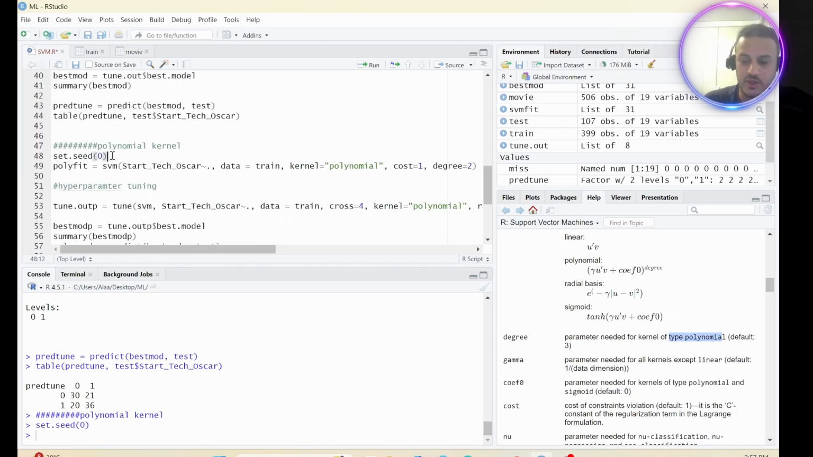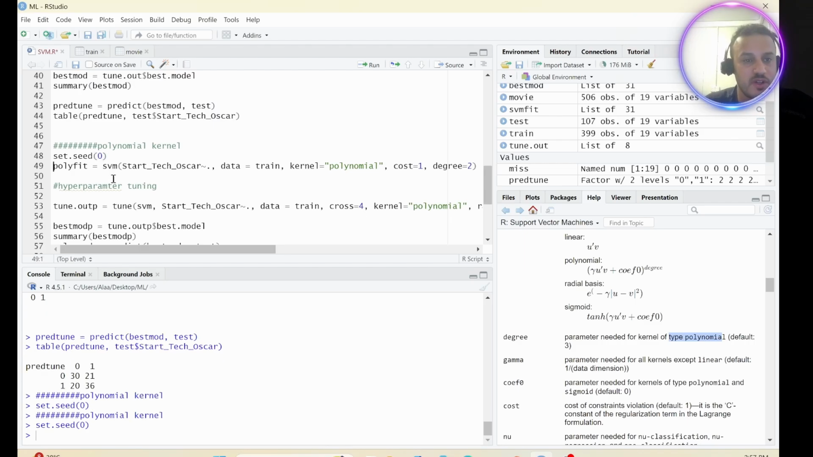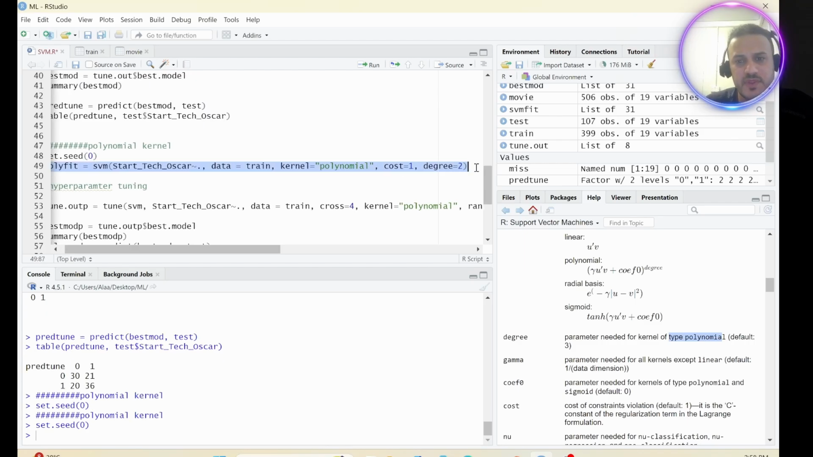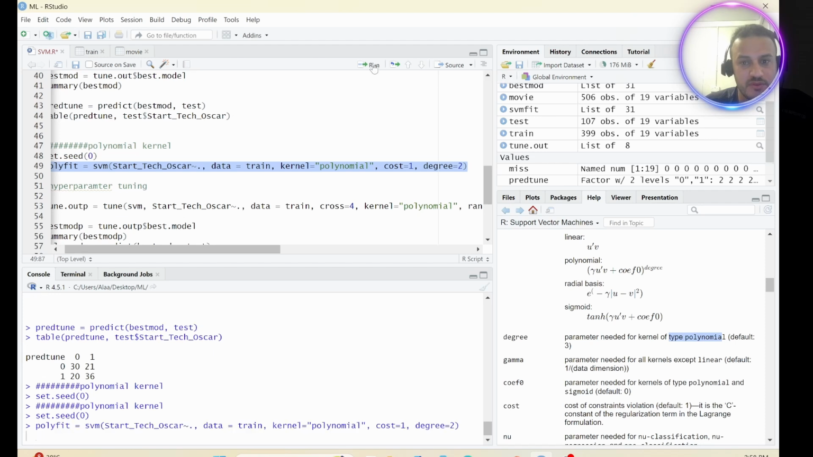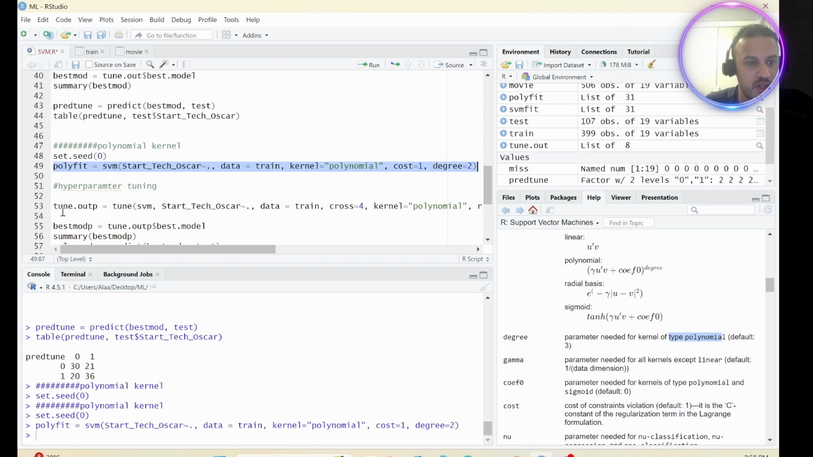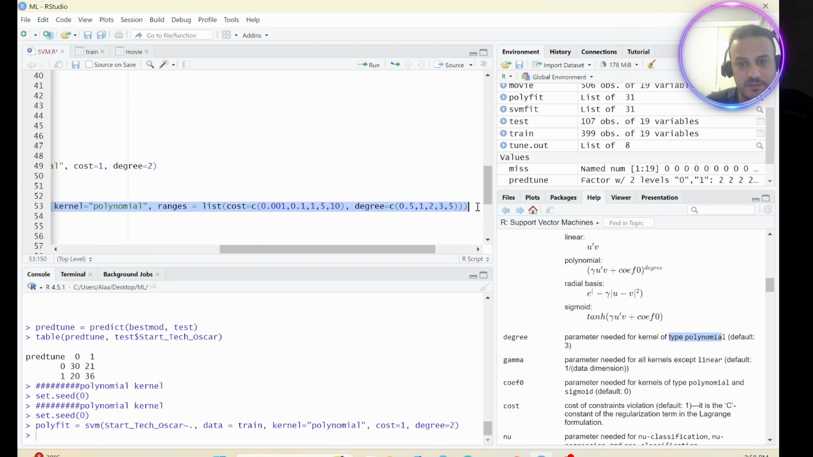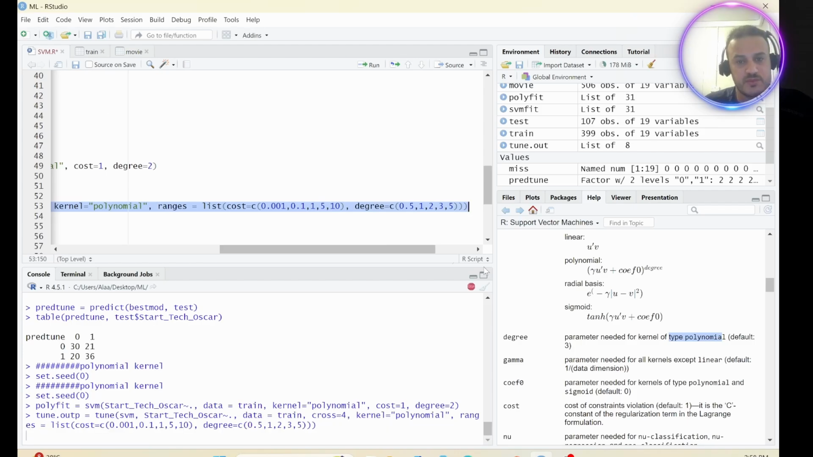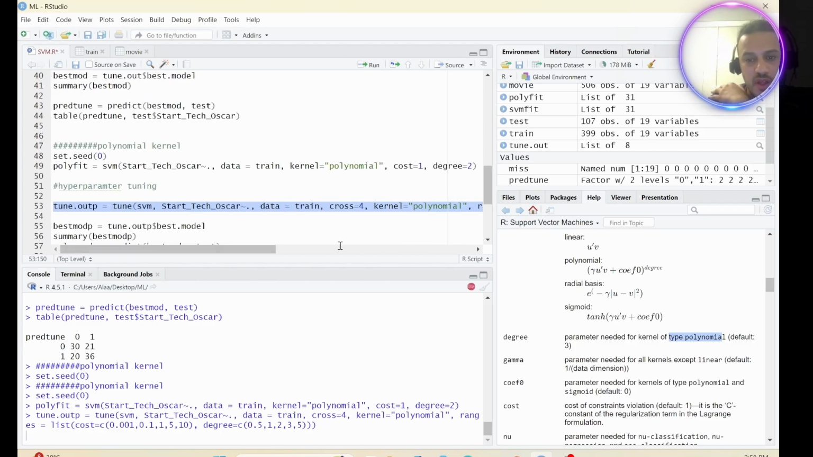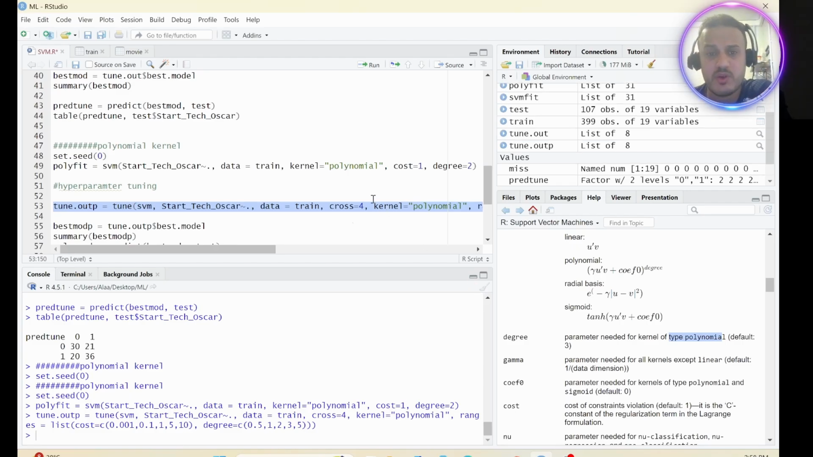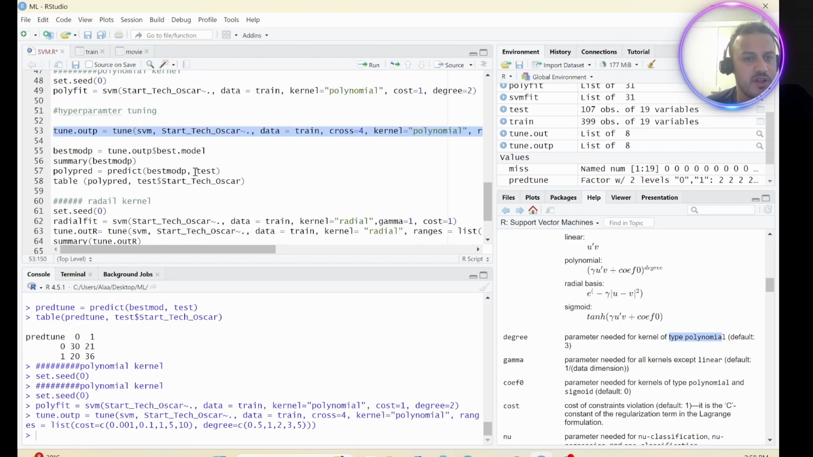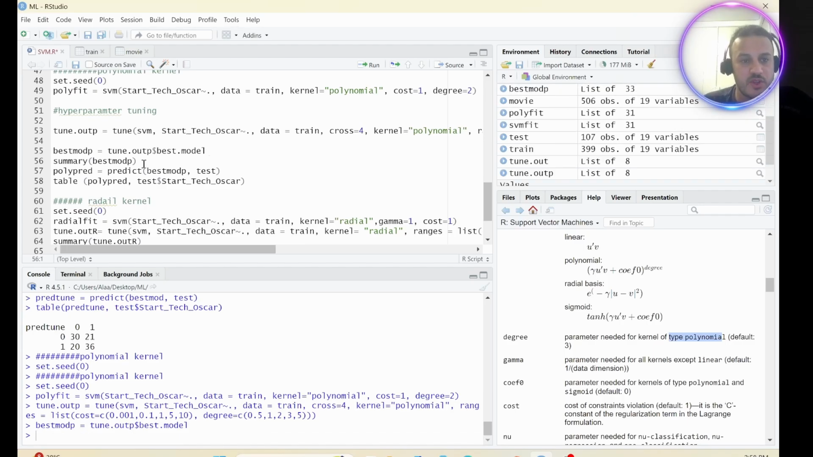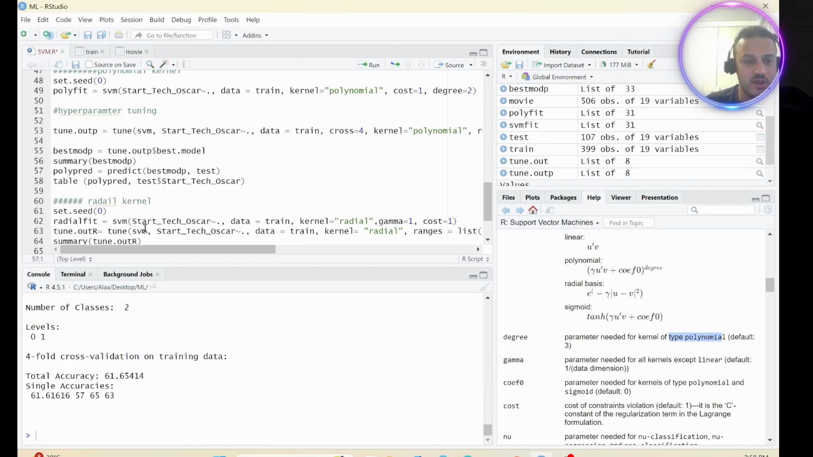Okay, so first you have to set your seed. We will not change that, and run our model. I'm going to run the tuning parameter. Okay, it will take time. That's why if you use cross validation equal to 10 or higher, it will take a lot of time. So we need it. And we will do the same for the best model equal to tune.out$best.model, and we use the summary of the best model.